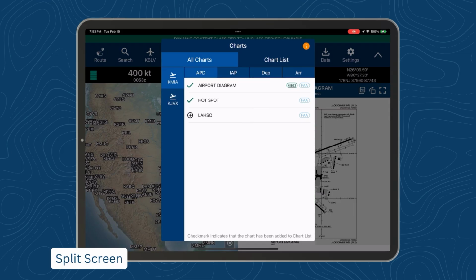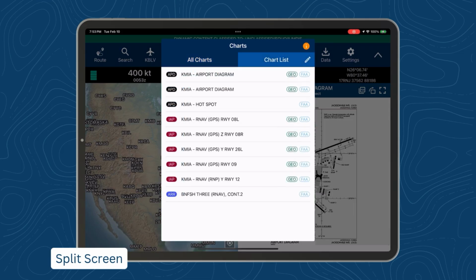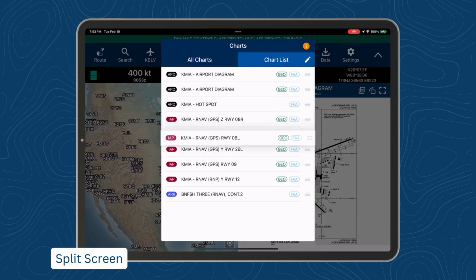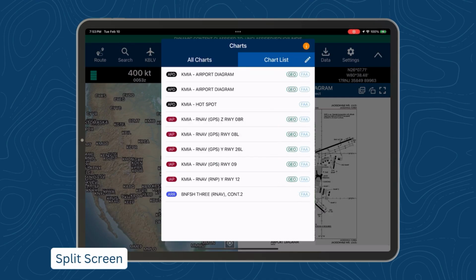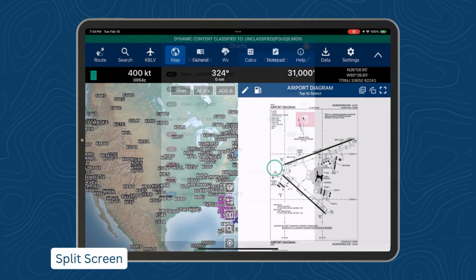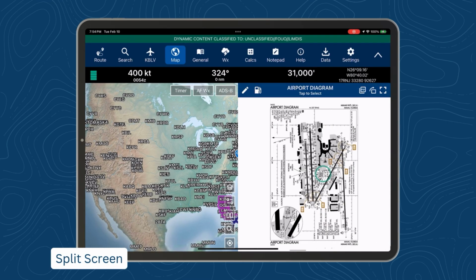All Charts lets you add terminal charts for airports in your active route. Chart List lists all charts added from the All Charts section. Charts can be reordered to display in split screen by holding the hamburger icon and dragging them into position. Charts you no longer need can be deleted from this view. Users can view charts on split screen.